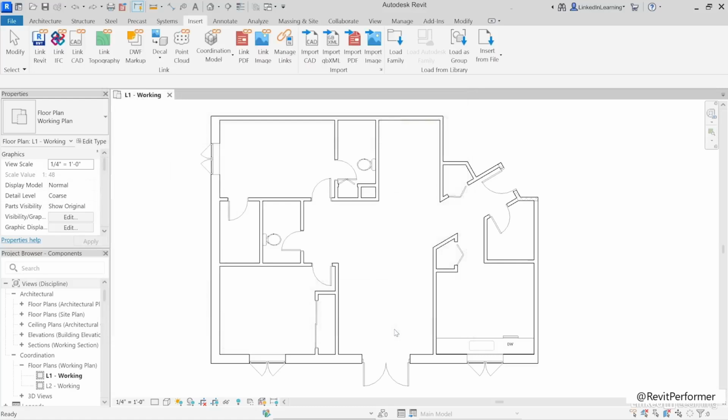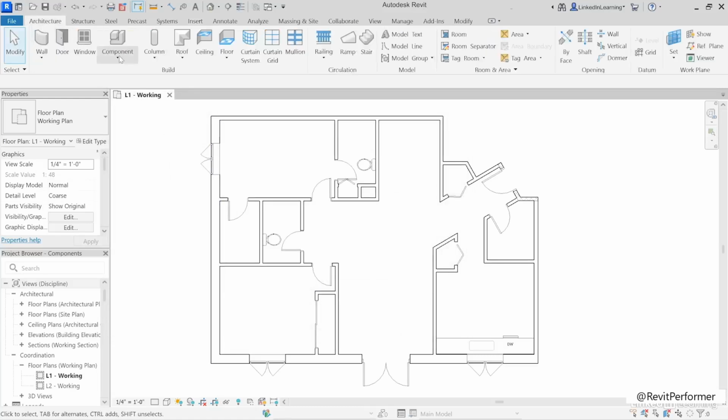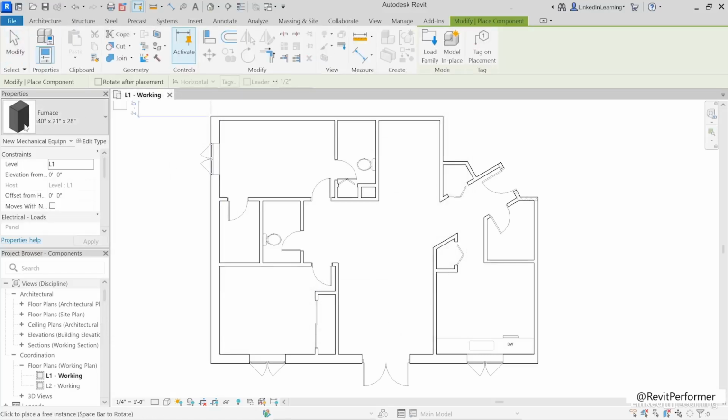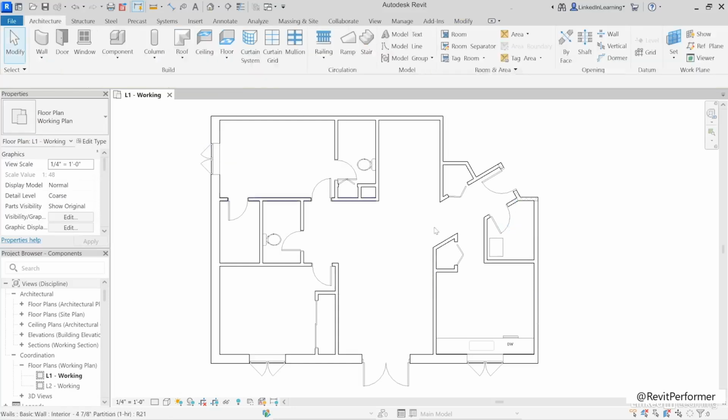I'm going to open that up, go back to Architecture, and click my Component tool. When you load a family, it'll put it right on your cursor, so you shouldn't have to hunt for it. It should already be there, and I'll simply place it where I want it to go. Click the Modify tool to cancel, and it's really just that simple to access an item from the installed library and place it in your model.